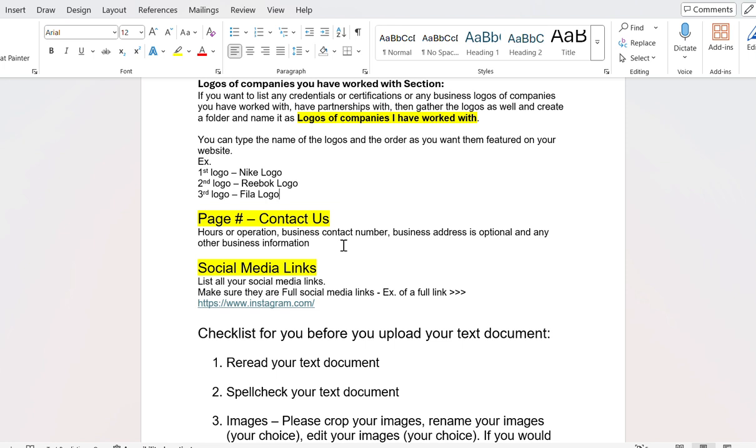You need to be very, very clear. If you're licensed in other states and you want to make sure people know that you're licensed in other states, then you would want to include this information on the contact us page as well. This part is very, very important.